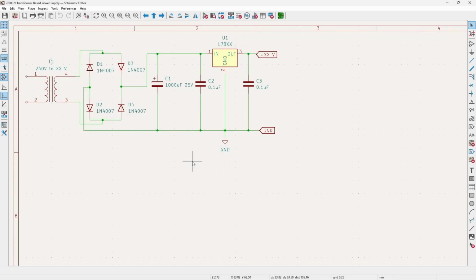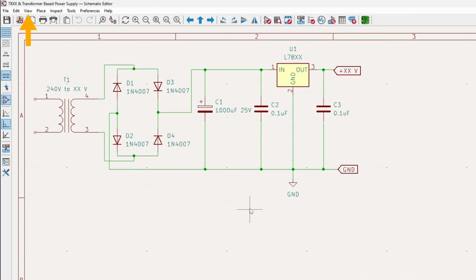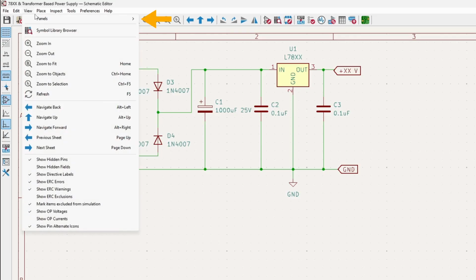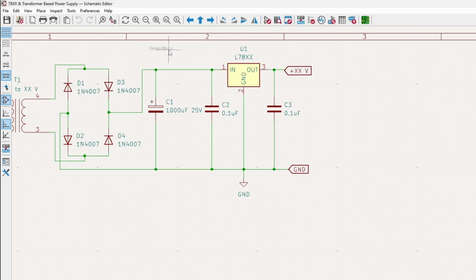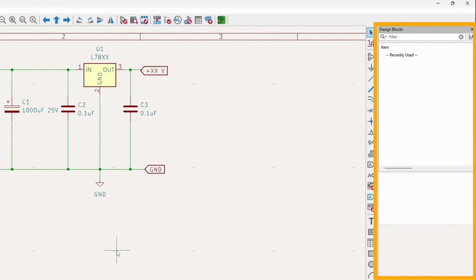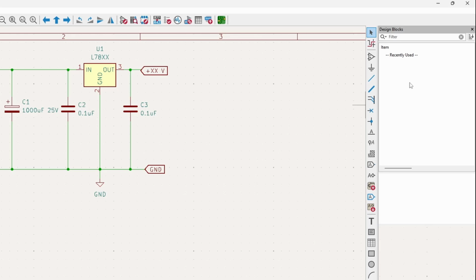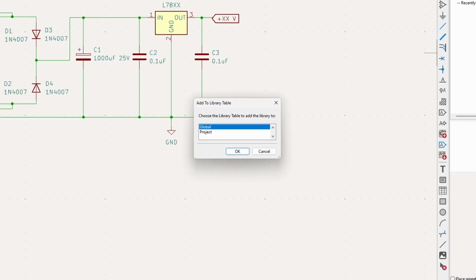To begin creating a design block, go to the View menu, then Panels, and enable Design Blocks. This opens the Design Blocks panel on the right side. Next, right-click inside the panel and choose New Library. In the pop-up window, select Global, then click OK.